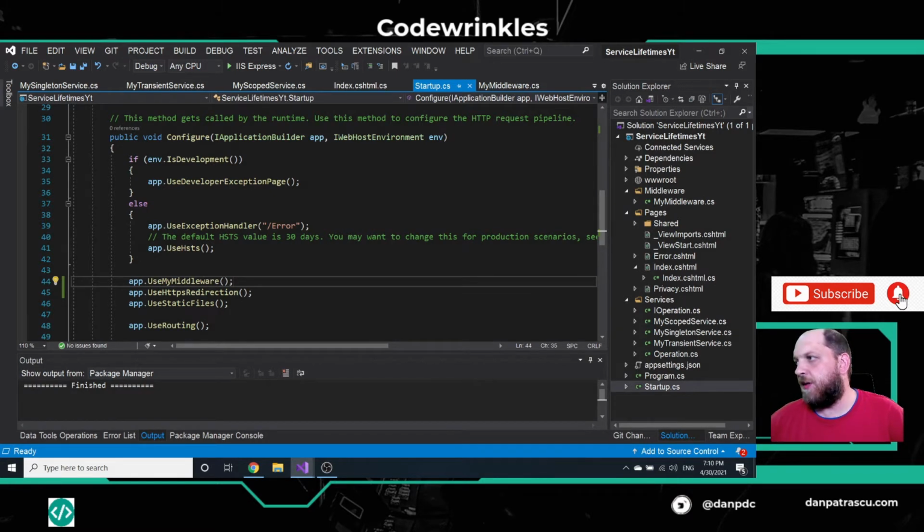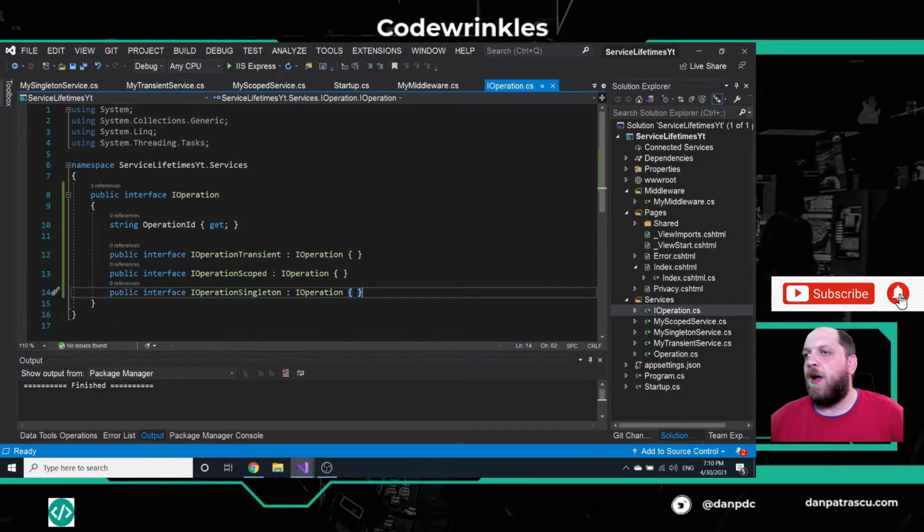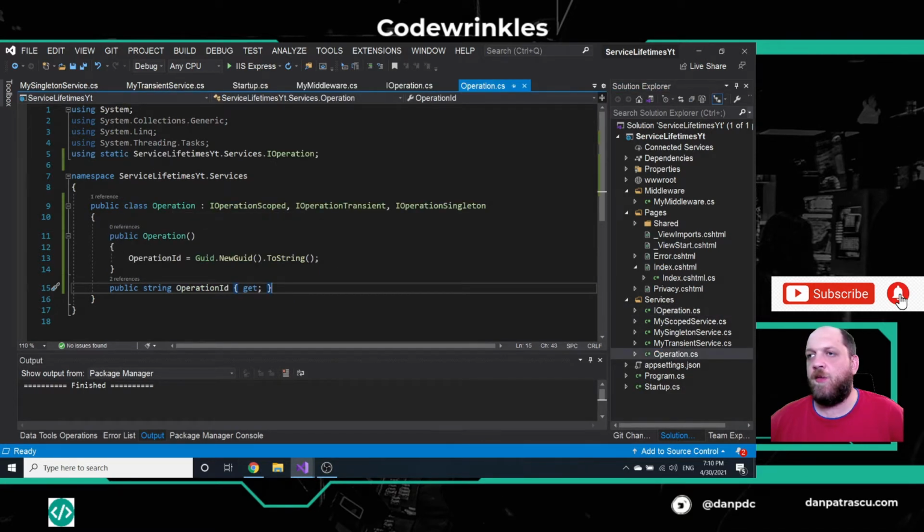Then the second part of the setup is that I have already created some services. I have created an interface, which is this IOperation interface. And then I have created several other interfaces like IOperationTransient, IOperationScoped, and IOperationSingleton. And we have here a service class, Operation, that implements all of them. What this service does is nothing really complicated, but it really helps us a lot to understand how these lifetimes work. It just creates a new GUID and sets that as the value for this OperationId.